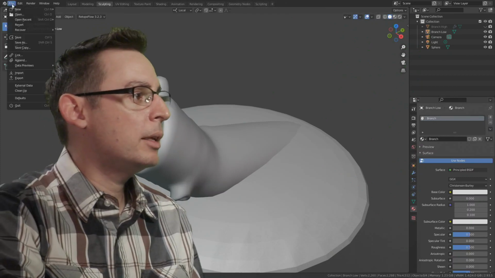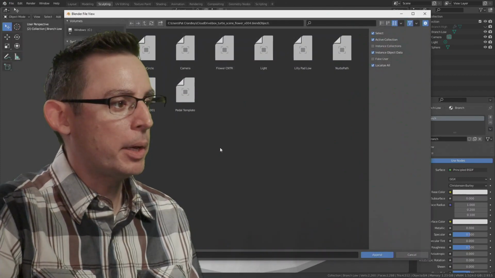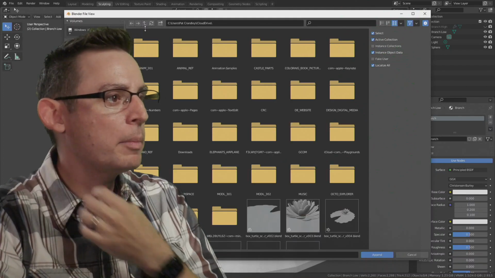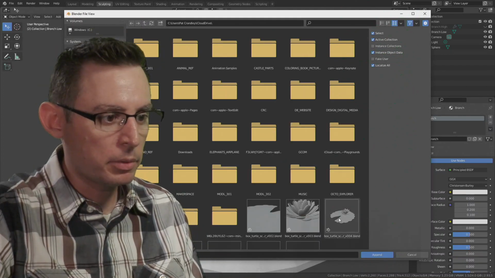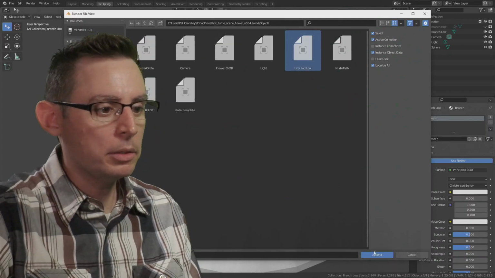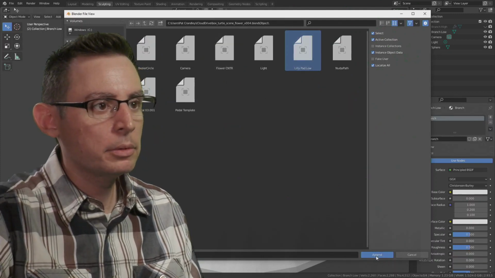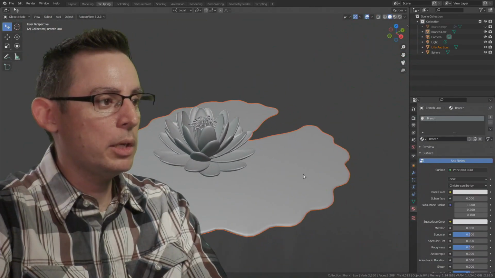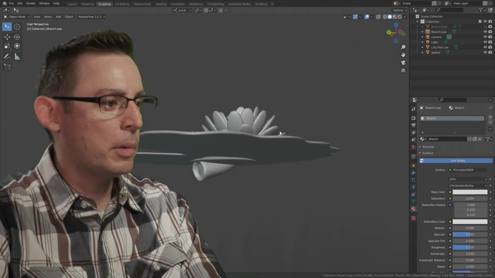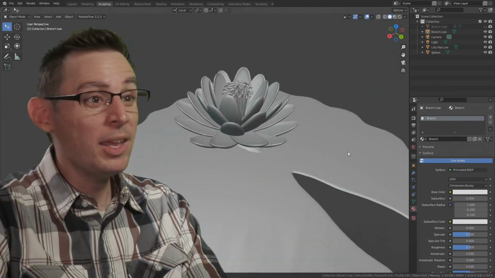All right, let's append in my lily pad here. And let me just go back. I'm in the project file that I want to use. It's this one right here. And let's load in the object called lilypadlow. There we go. And it's way too big. Here it is. Looks good though. It's a cool little flower and a lily pad model that I made. As you can see though, it is gigantic.